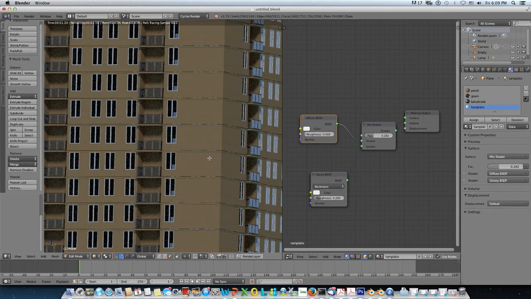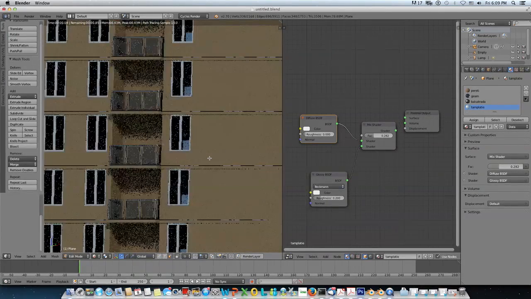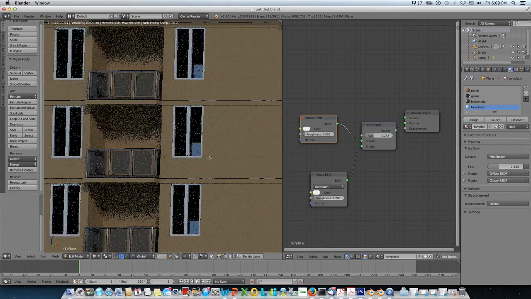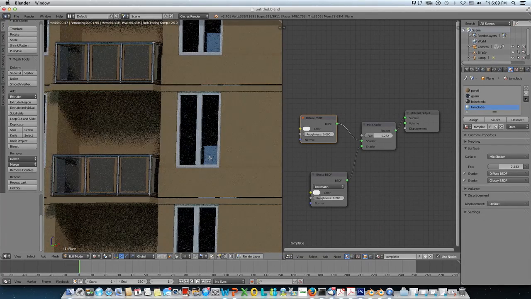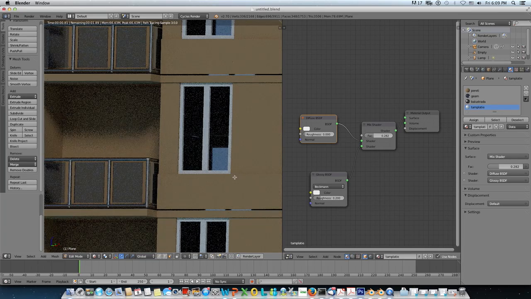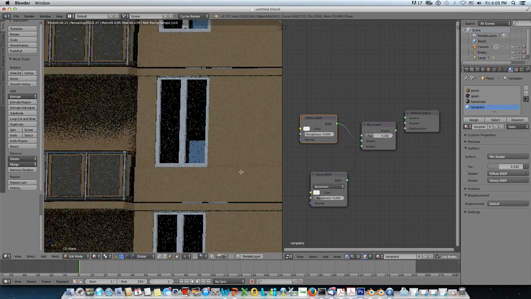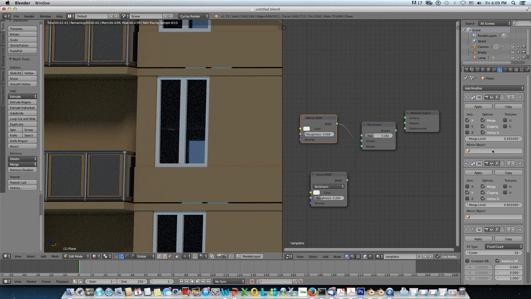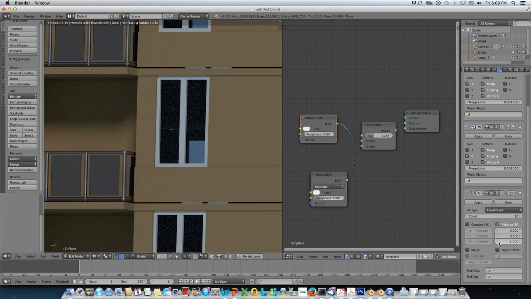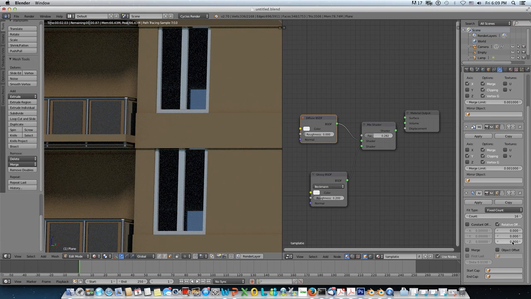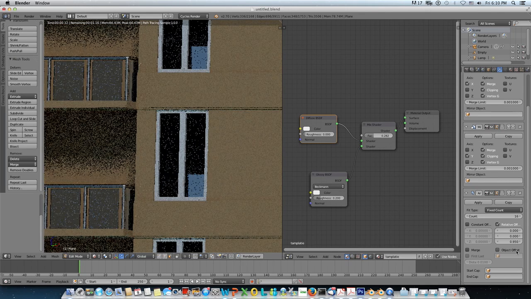With that being said, I see that we have a little mistake here. There is a gap between the floors. We need to adjust the factor in the array modifier. Let's try to decrease it. 2.9 is too much, I think. Let's increase it a little bit. 0.95.